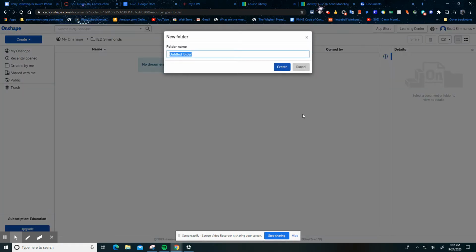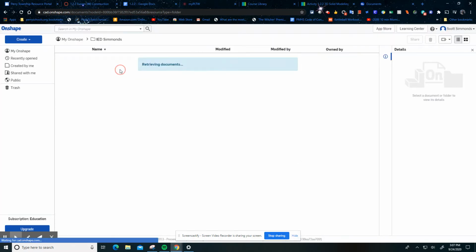We're in 1.2.2 OnShape construction. We'll create that. Now we're in this folder. We're going to click on it again, and we're creating folders within folders so we can easily find things. So here we're going to do all our work for 1.2.2.